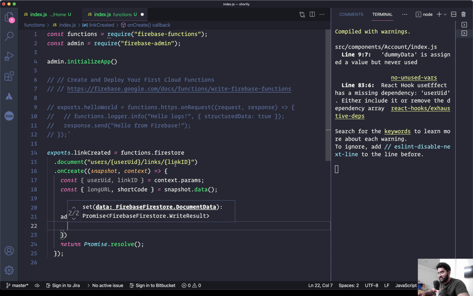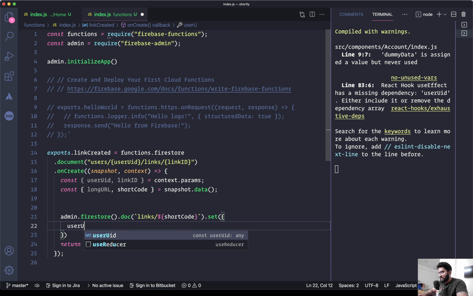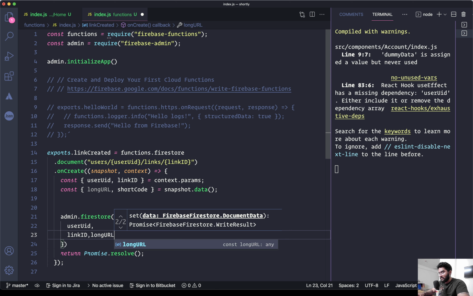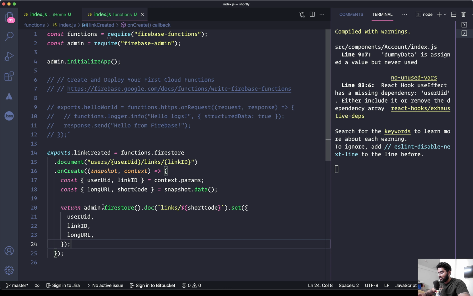So I actually changed the link param to linkId. You can do the same thing, because it makes more sense. It was earlier link, and I changed it to linkId. Now we have to fill in the different fields. We need to add the user UID, the linkId, and the long URL in such a way. As this is going to return a promise, we can return it instead of returning Promise.resolve. It's going to work the same way.